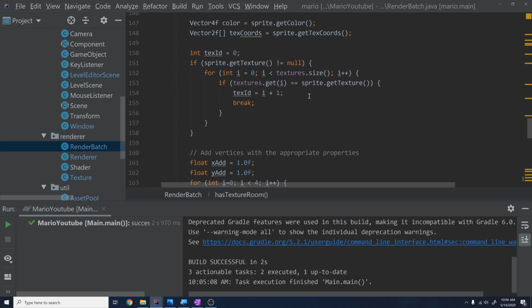In the next tutorial, what we are going to be doing is adding a dirty flag system so that we can update anything in our render batch that has changed.